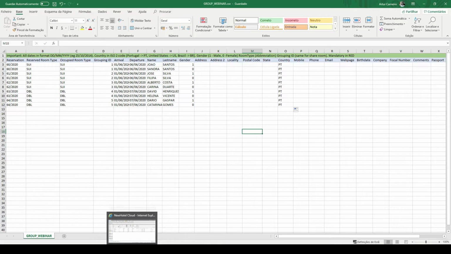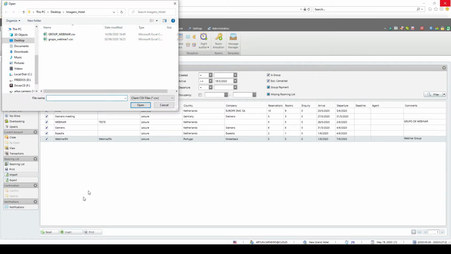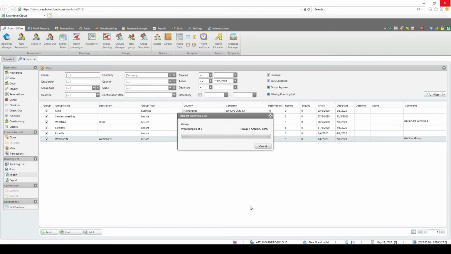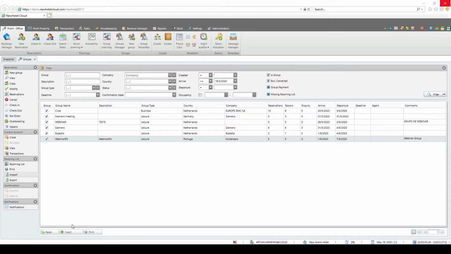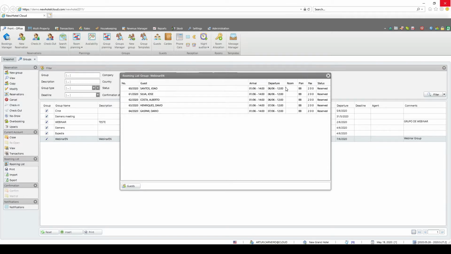And on the PMS, I will import, choose the file. When I do open, the details were imported to the reservation, and if I now go to the rooming list, I see that all reservations now have the guest names. This is very useful because it saves a lot of time creating the rooming lists for the group reservations.